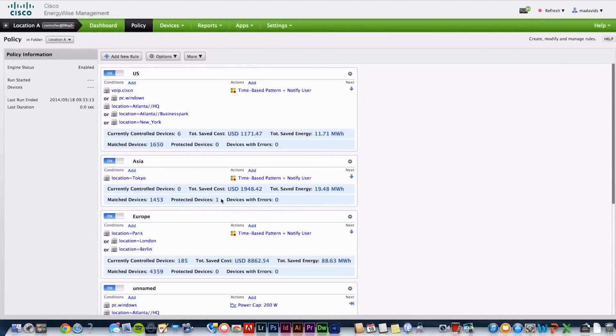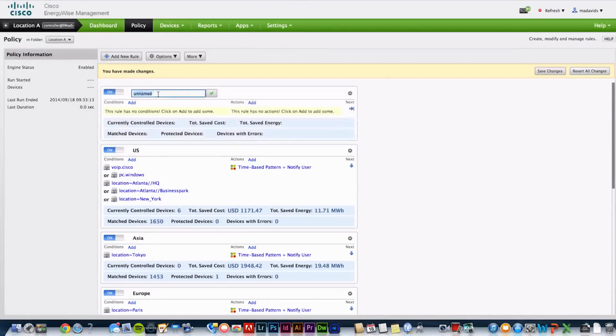Another interesting aspect is we can actually protect devices. So not only can we monitor energy information on it, but we can also put a whitelist or an access rule around certain devices if you don't want them energy enabled, to allow them to be monitored only but not managed. Let's take a look at how to add a new policy.